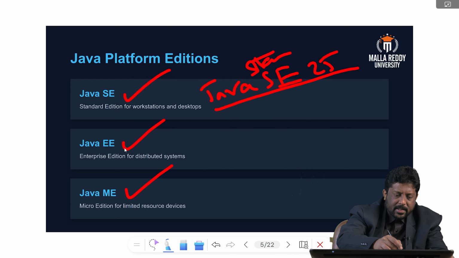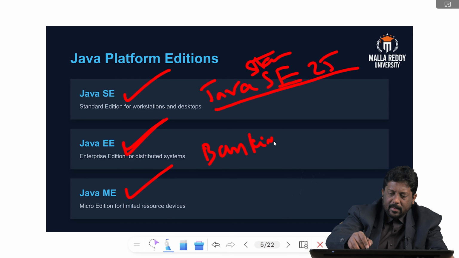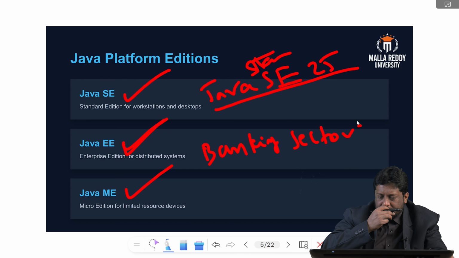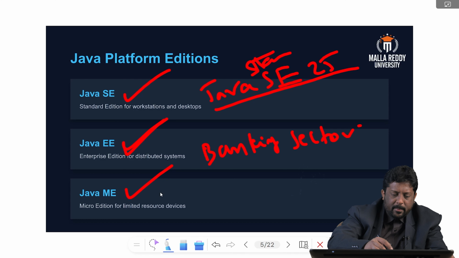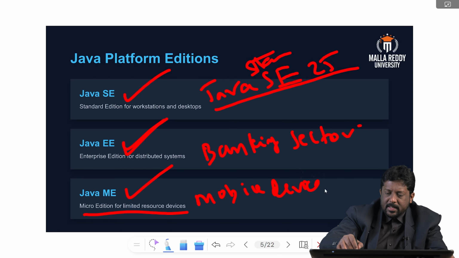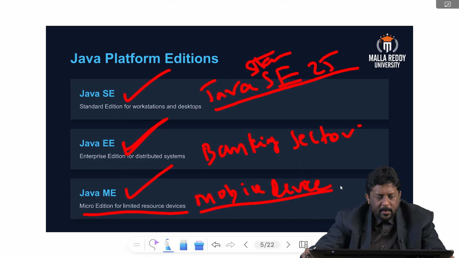EE is the enterprise edition. Enterprise level applications, like those in the banking sector, all use Java EE. Java ME means micro edition. It is for mobile applications or smaller, portable devices that can be developed using Java.